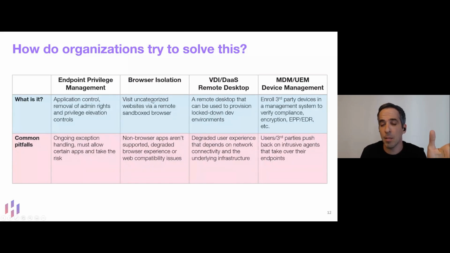While it does eliminate a lot of the risk of browsing, it doesn't support any application which is not a browser. So if you want to install something or put another extension or do something which is non-standard, this is not going to be supported, as well as it kind of degrades your experience again because you're working through a remote browser and not a local browser. So you might run into performance challenges or web compatibility challenges as you use such a solution as a developer.